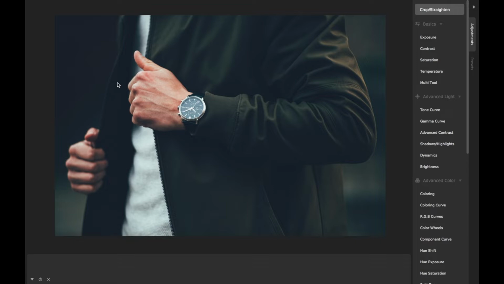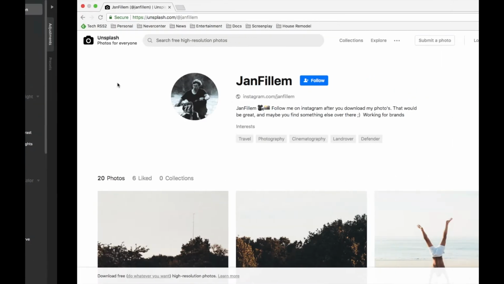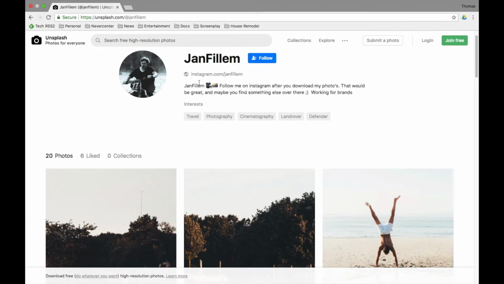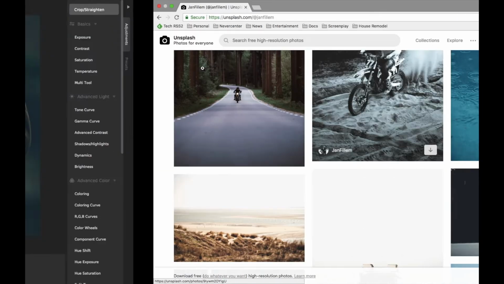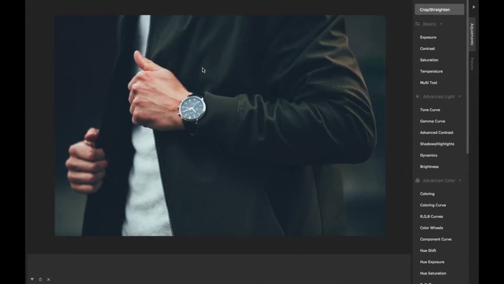And where I got this from, there are a couple of great free stock photo websites. One is called Pixabay, one is called Unsplash. I got this one from Unsplash, this guy named Jan Film. There's some great photos here. Unsplash has a ton of great stuff.